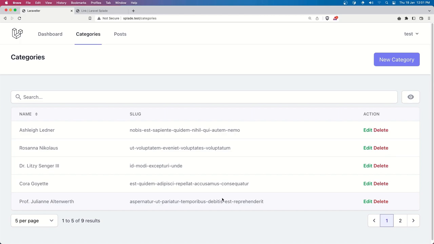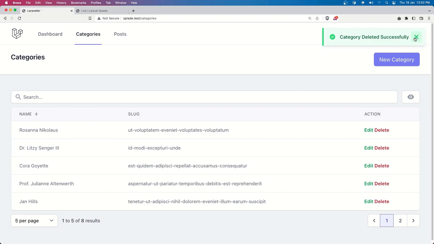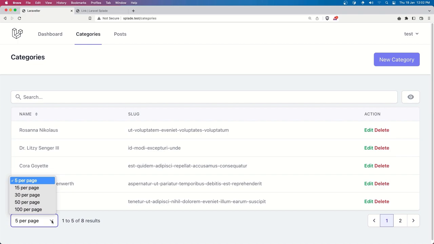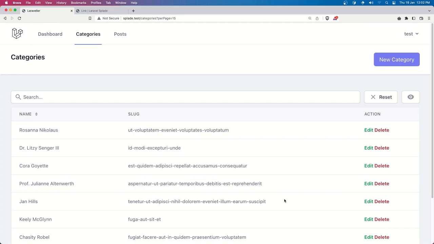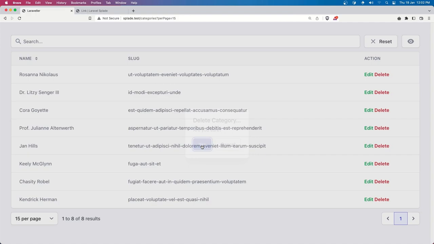And if I come here and refresh, let's see if we can delete this one here, the first one, which has this name. So delete, if I say yes, now the category deleted successfully. Very good. If I say 50 per page and we navigate here, and if I say delete, just that I want to show you, you can see we scroll up.